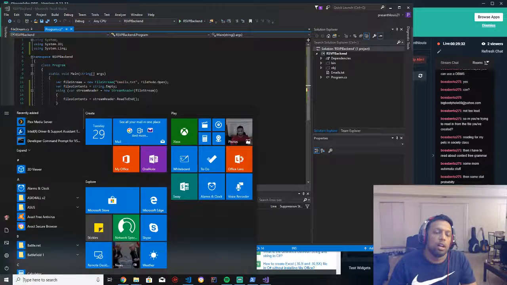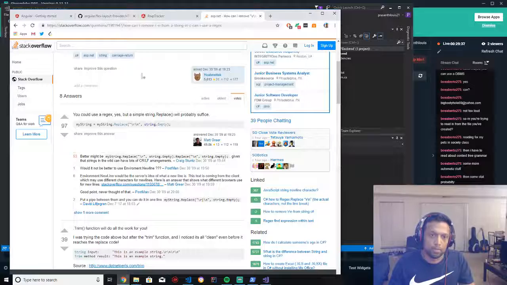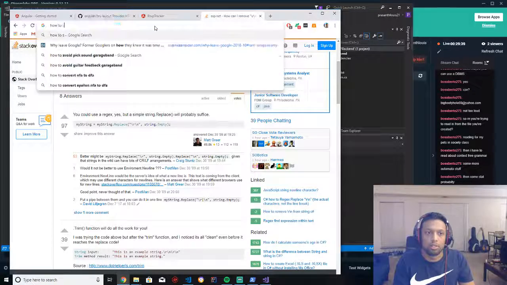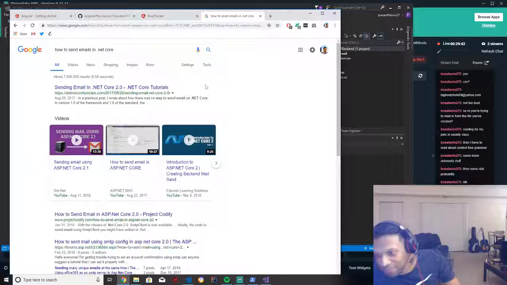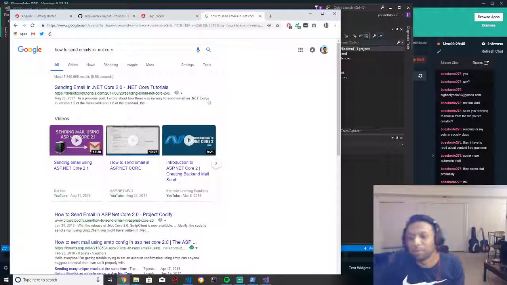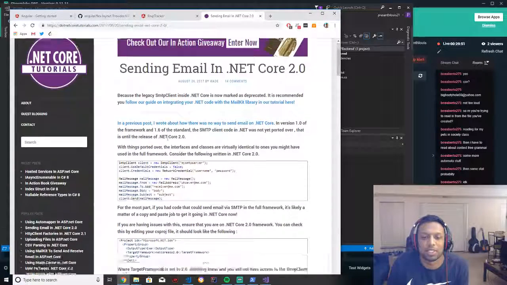Alright, now how do I send an email in .NET Core? How to send emails in .NET Core. Then maybe read up on some DBMS. What are you reading up in DBMS? Like procedures and stuff?